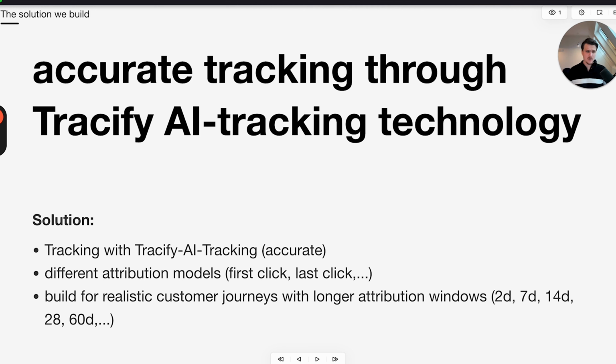So you really understand the activation effect of this influencer. And we built it for realistic customer journeys with longer attribution windows. In today's world, products, especially in a higher AOV segment, for example 70, 80 euros, are not bought within hours. People are way more careful. You have this wallet gatekeeper. That's why we have a 2-day, 7-day, 14-day, 28-day, and 60-day conversion attribution window. And this makes attribution way more realistic.